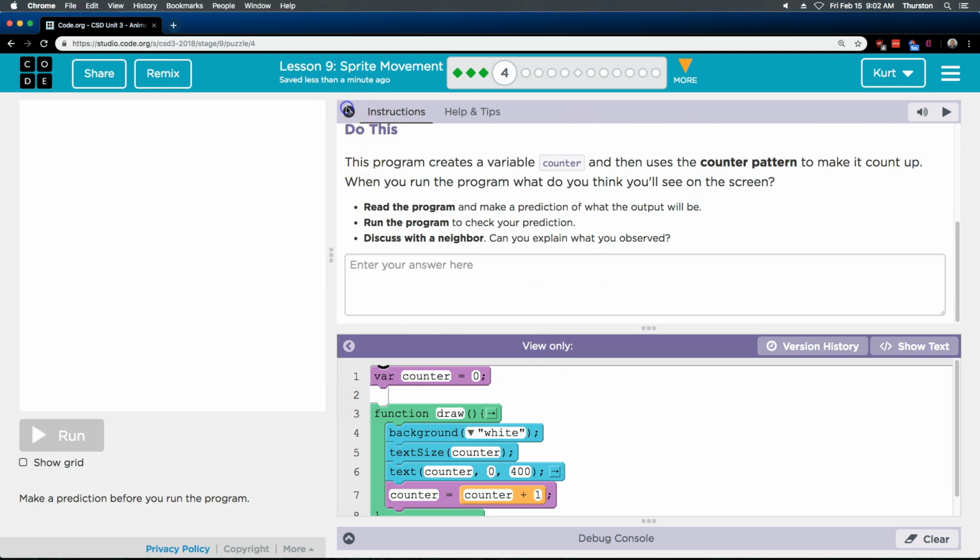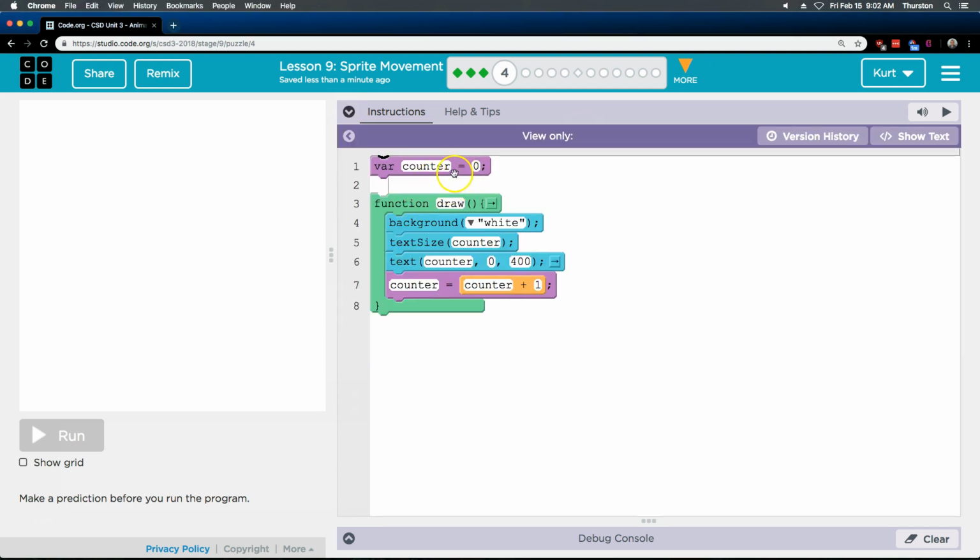Let's take a look at our program. So counter equals 0. That's our variable. In code, it's often used var i as a counter for iteration. But regardless, function draw. So we're going to draw something. Make the background white. Got it. Text size counter. Okay, so our text size is going to be 0. Weird. And then our text counter, which will say 0, and then the position will be 0, 400, which is up over there. But then counter equals counter plus 1.